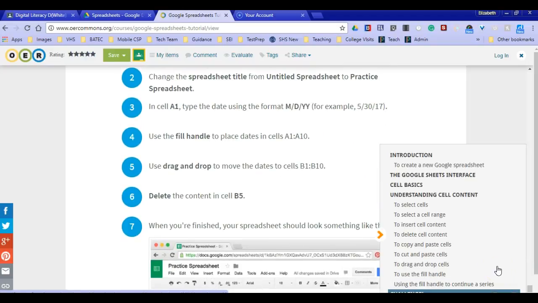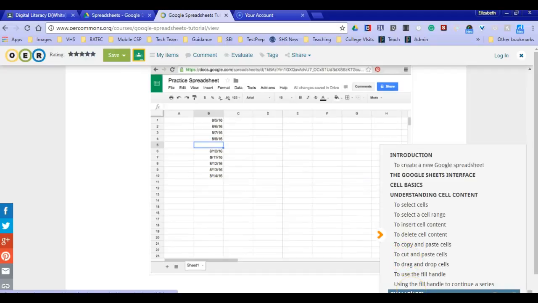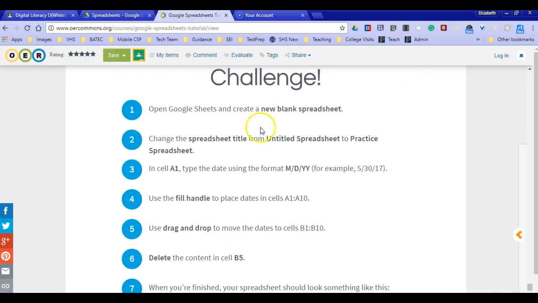And what else is this going to show us? This is out of my window, so I cannot see. Oh, and the last piece is the challenge. And this is what we're going to be working on now.